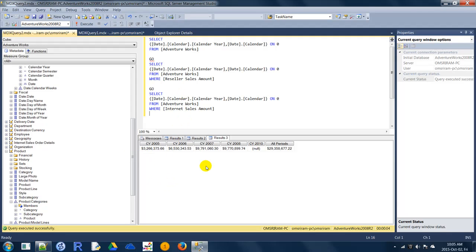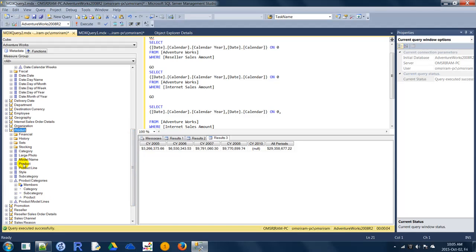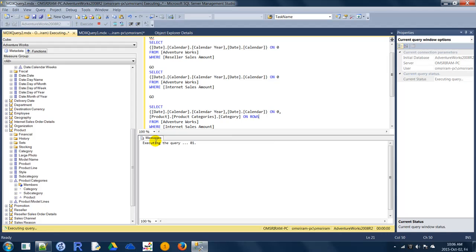So what we'll do is, let's copy this query, and write one more query. This is the column axis. Now I want to display rows. This product category, I want to display on rows. As I said, it is simple: the product dimension, product categories hierarchy, and category. I want each category. Drag and drop it, we want it on rows. Run it.